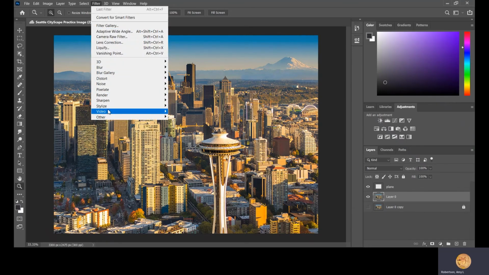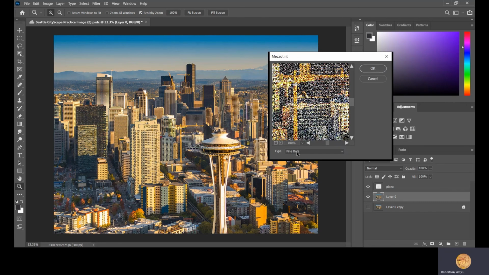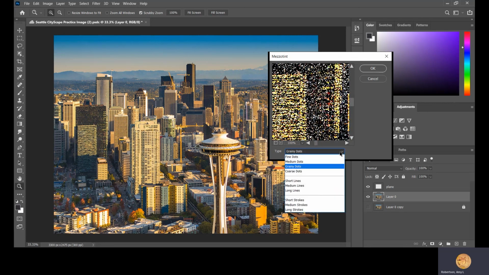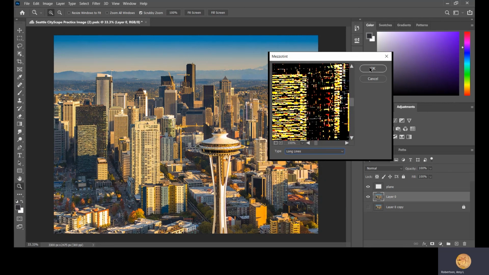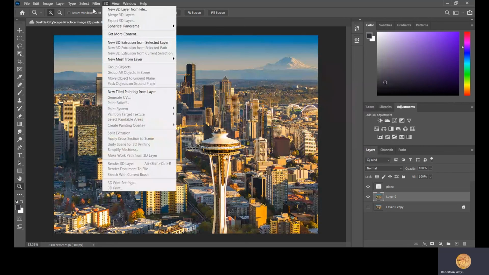But there's filters down here. And let's say you know what you want to do. You just want to pixelate or mezzotint, which is a form of printmaking. You want to do a mezzotint on something. If you know, like I know what I want, grainy dots, and I want my project to look like this. This is what I'm looking for, long lines, and then there you go. So if you know exactly what you're going to do, you can go in there and do that.